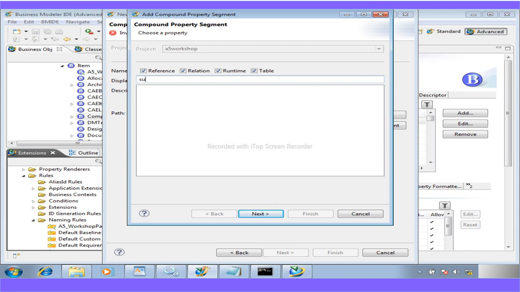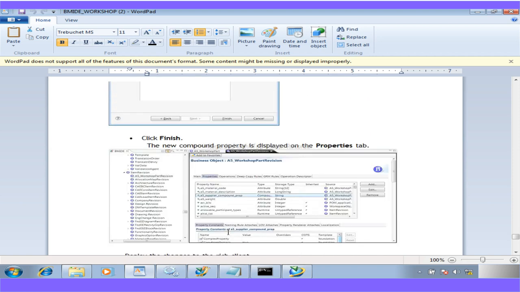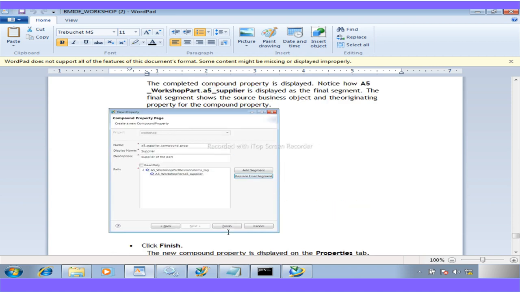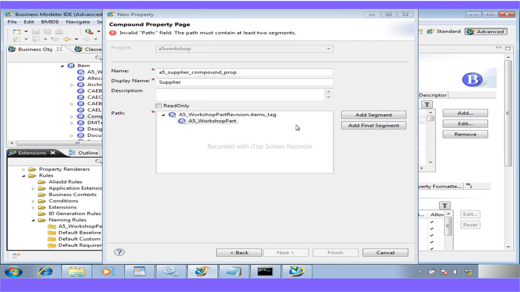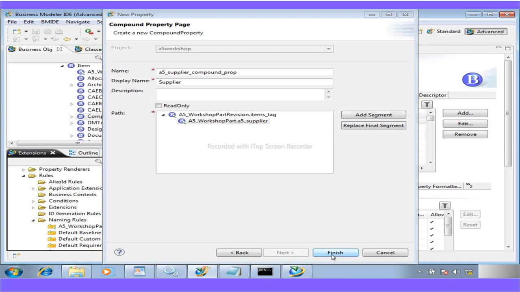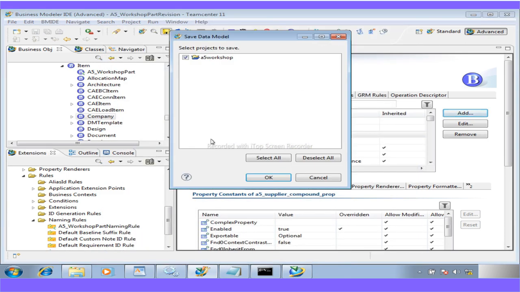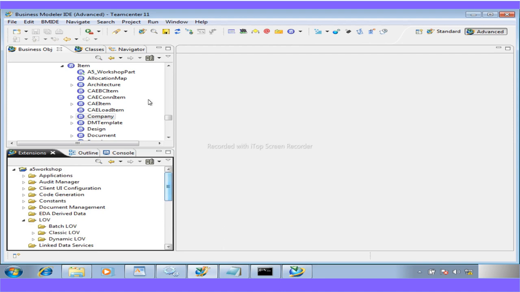A5 FI supplier, why is it not visible? Okay, FI supplier is there. Then I'm going to finish it up. Once I save this one, whatever supplier value you filled will get reflected on the revision directly. Done. Now I'm going to deploy this configuration, and we'll see the results.